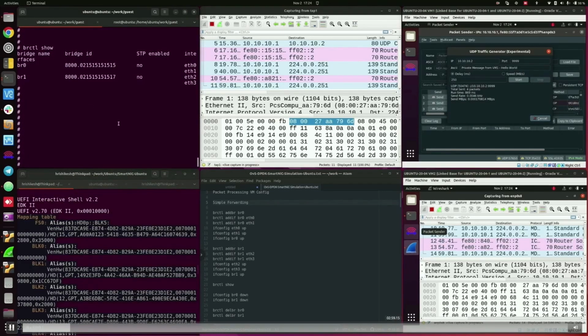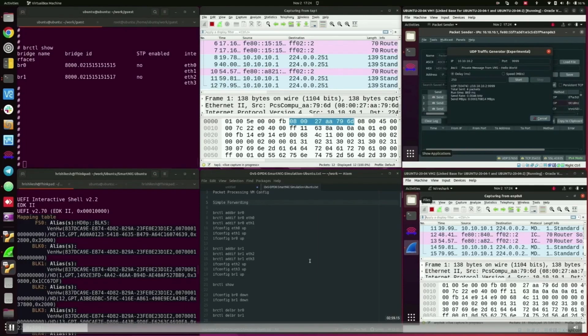On the top left, we have the VM running on top of the SmartNIC. On the right hand side, the top right window represents VM1, which will be sending packets using the packet sender application. On the bottom right, we have the VM2, which is capturing the packets which are sent from the VM1 using OvS. And both this VM1 as well as VM2, these are running Ubuntu.